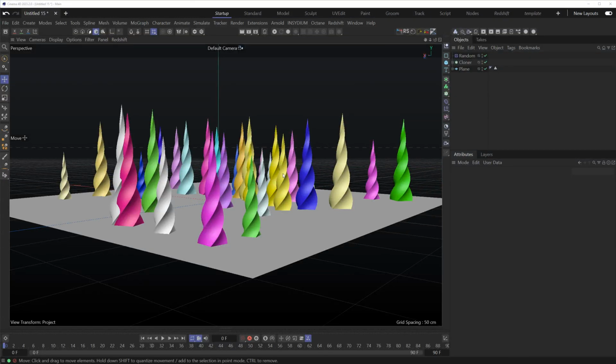Hello, Redshifters. Redshift doesn't support stereo cameras. So how can we make this work in C4D that does support stereo cameras? Now, you have to be aware of a few things.